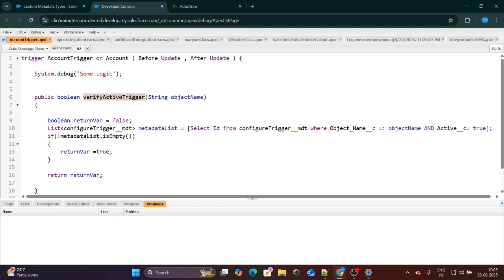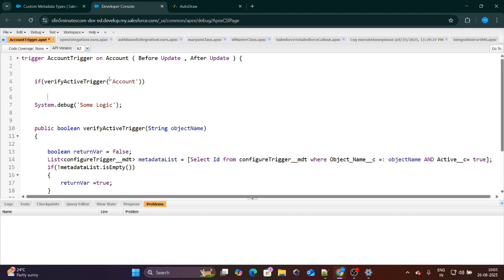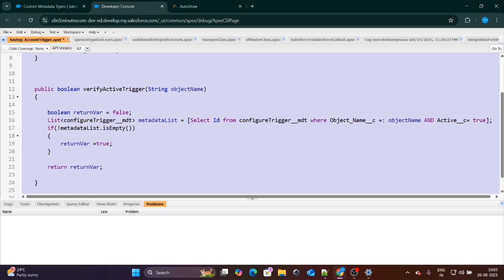Okay, so I'm going to use this method, and I'm going to check verify trigger. Okay, and here I'm going to pass the object name. For me right now, the object name is account, and I will specify all the logic inside this. Okay, whole logic will be specified inside this.